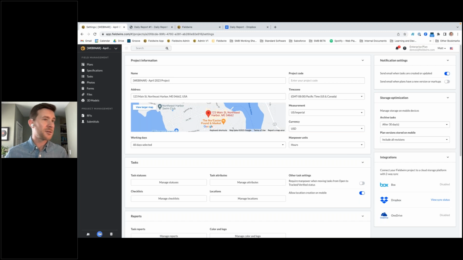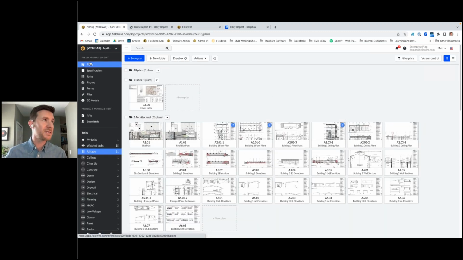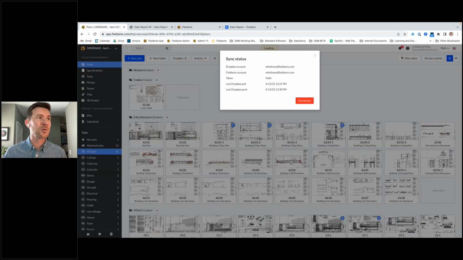So to do that, you would go into your settings right here, and you can view the integration status right here. It's as simple as just hitting connect. I've already done it for this project. And just to show you how we can test that out, you can see up here, we've got our Dropbox syncing. It looks like it's running fine. We can check the status and see when was the last push or pull on this given project. So it looks like it happened just a minute ago, showing us everything's working pretty well.